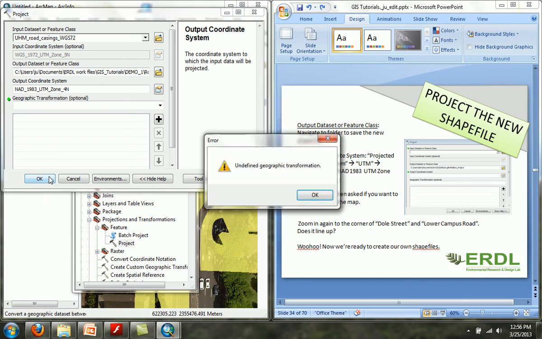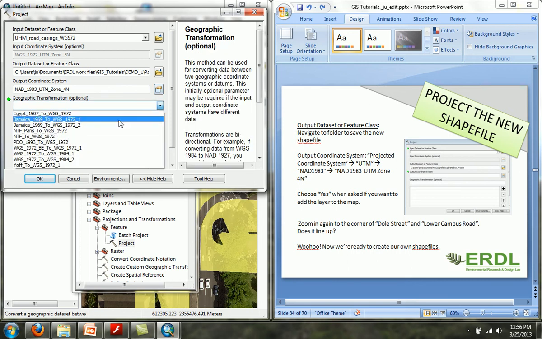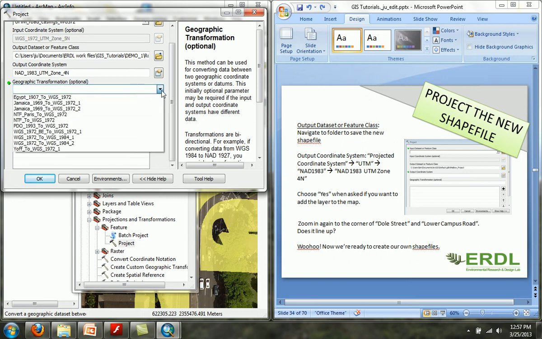How come it's saying undefined geographic transformation? Usually it populates it automatically, but if it doesn't, just look in the drop down for the transformation that is WGS 72 to NAD 83. Which one is it? Does yours work? Yeah. How come ours doesn't work? I have no idea.